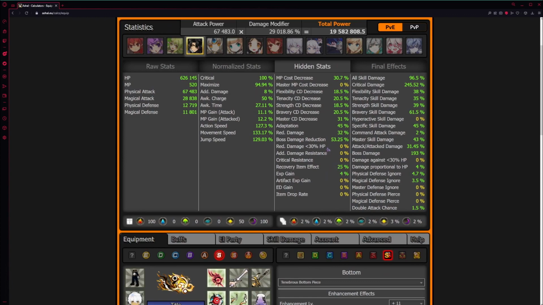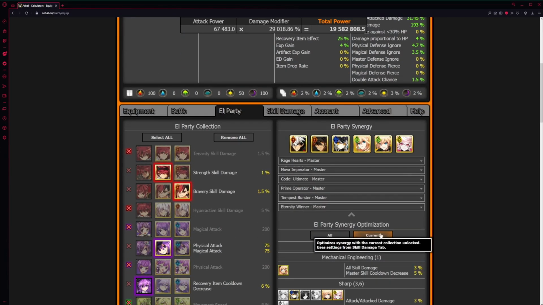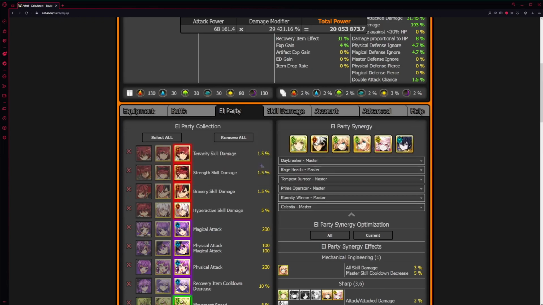So now I have maximum adaptation, right, with all these buffs. I recommend you keep it on. That way Ashal doesn't prioritize adaptation for you. So if I do current, I pretty much have the optimized synergy that I have. If I do all, it might adjust it. So you can see it'll tell you exactly what it changed, which is nothing. It didn't change anything, so I have the best synergy I could possibly have.